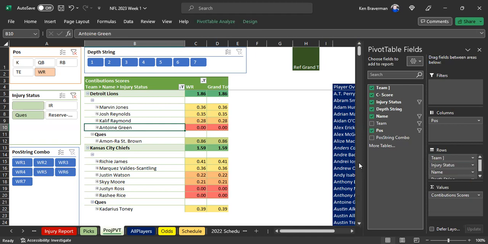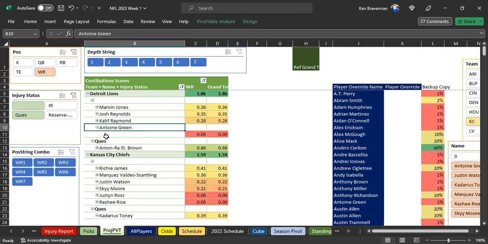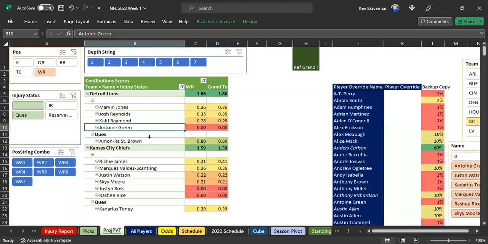We'll put the depth string below the name so that we can always know what string they are. He's listed as 6th string. So, all right. The only reason I'm going to up him slightly from 0 is because Amon-Ra St. Brown is questionable and they might have to go to more receivers. So I'm going to give him a 0.05 just to give him a little something. So that person might play. It's probably the way to go there. All right. So not much, but something.